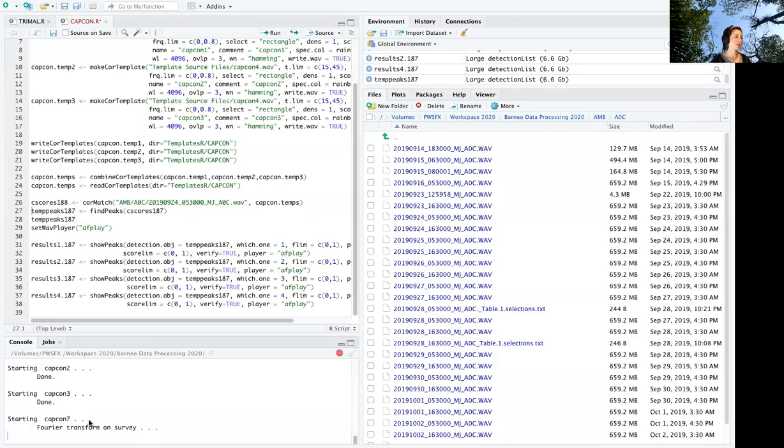So it's searching with the function CorMatch. It's now searching this file for this batch of templates. And you can see it's going through each one, and then it'll let you know when it's done with one. It takes a few minutes. I think this one's taking like 3.5 minutes or something to do all 4 of these.